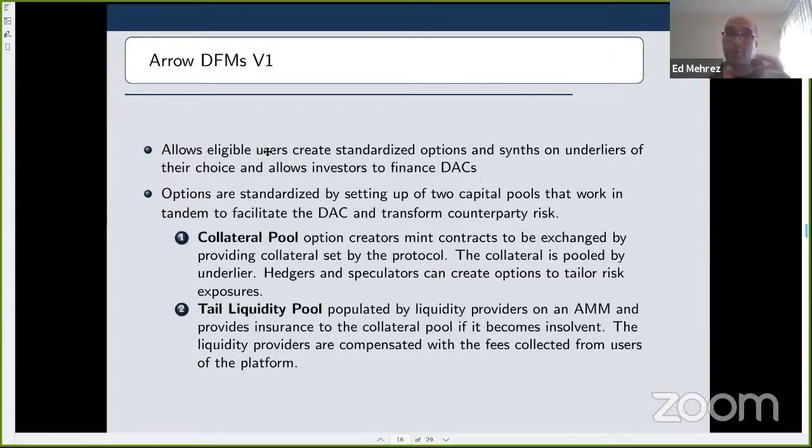For whatever DFM or across DFMs, whichever ones they back, they are going to be compensated from use of these assets, from creation, from exchange. It's going to be how much our contracts are being used out in the wild.